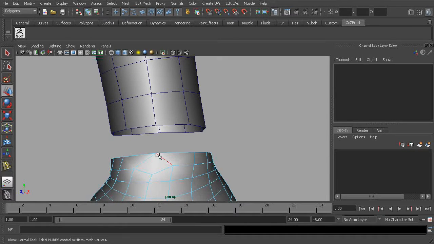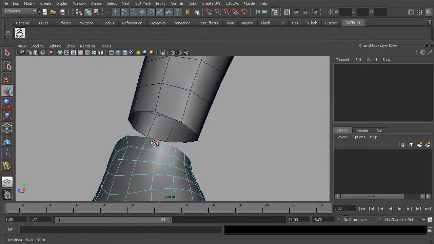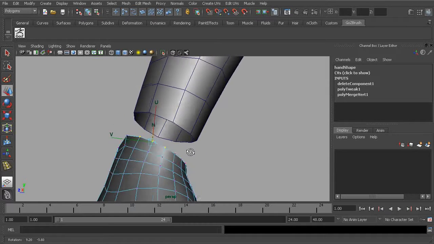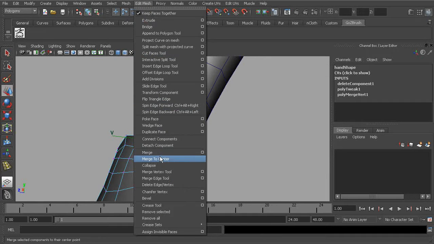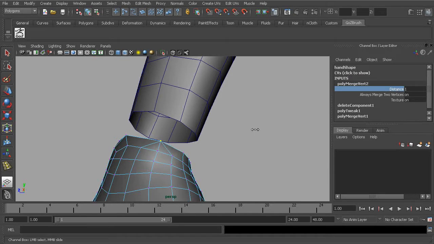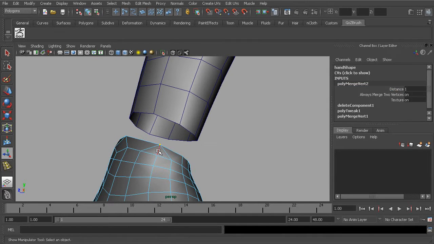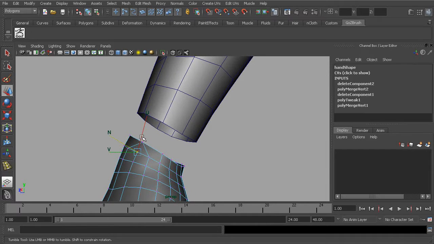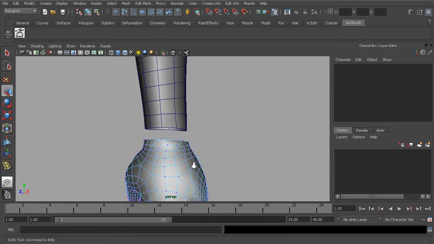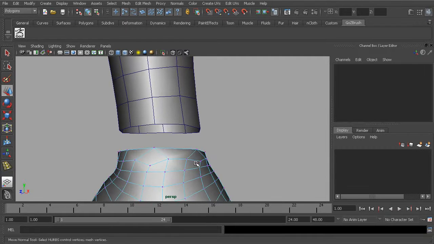Okay, so once we get those matched up, you could come around and do the same thing over here and take these 3 and merge them together. Again, take that distance up, and then you could come in and delete that edge, maybe take the bottom of that kite and move it down a little bit. All right, and you can see we reduce that geometry quite a bit.